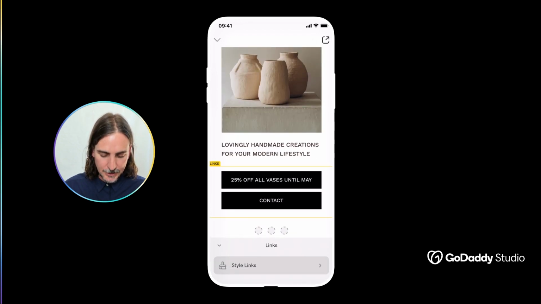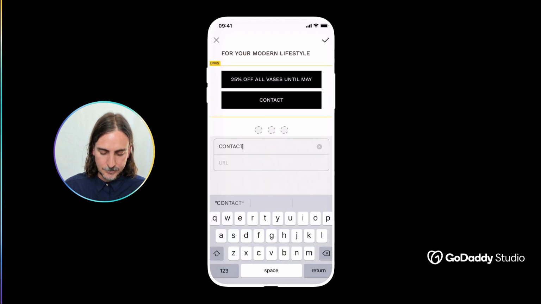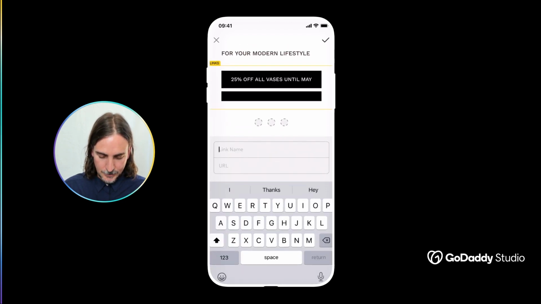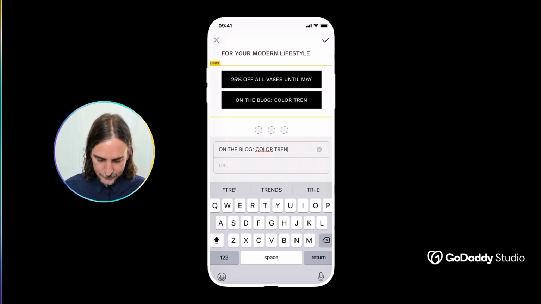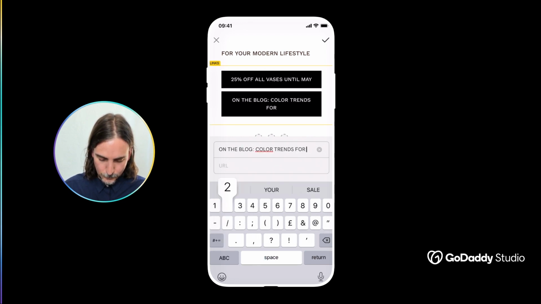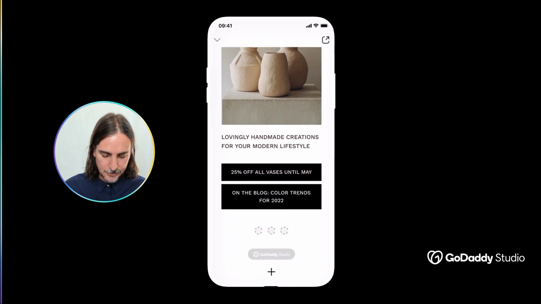Let's change the second one, and I think I'm going to make this a link to my latest blog piece. So on the blog, let's say color trends for 2022. And again, I'll just add the URL to that specific blog page. Fantastic.